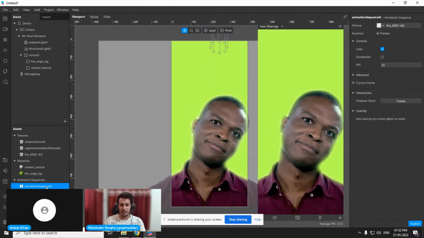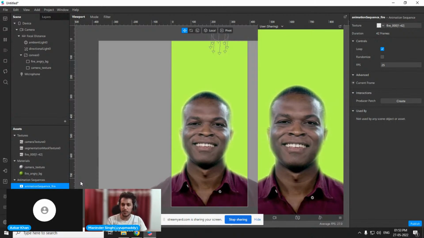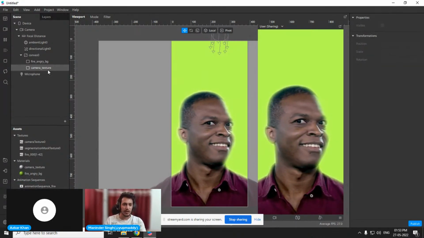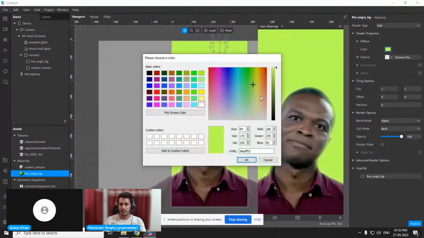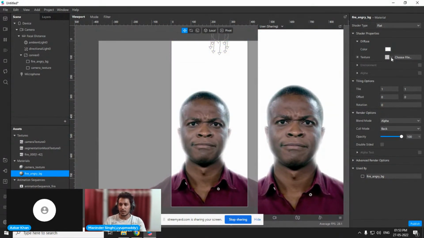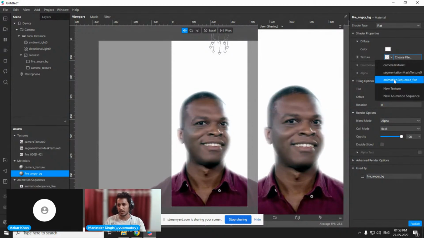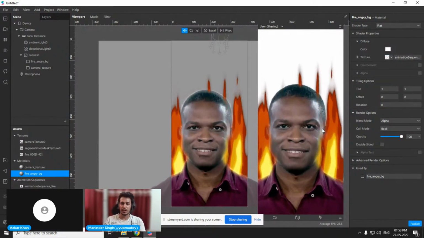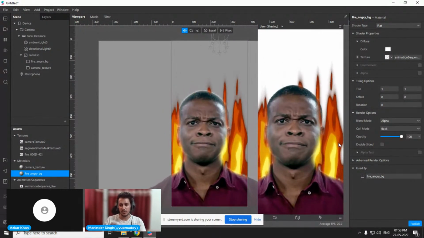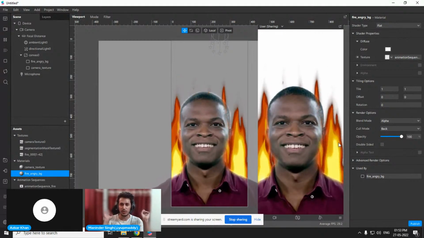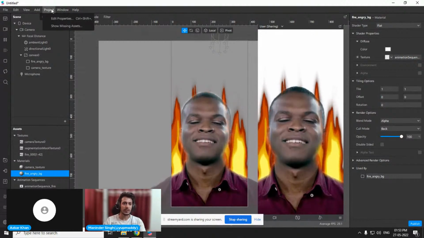So this is my animation sequence. Let's call it fire. So now I will go here and add your animation texture here. Just click here, and as you can see, the animation is now started. So this is my fire animation, and also how to add any background and change anything in your background.